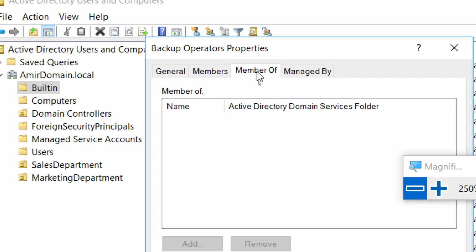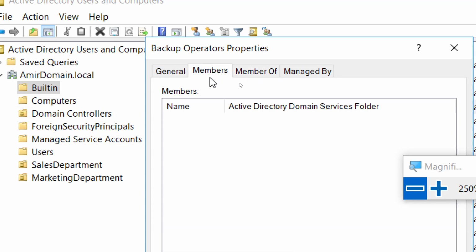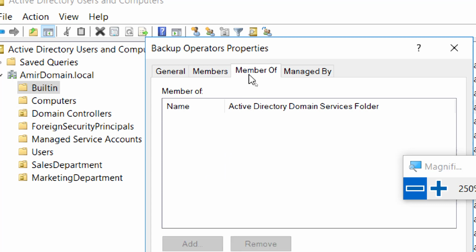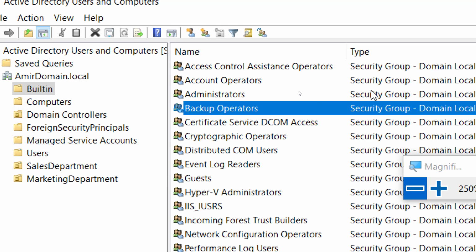This security group can be a member of another group, or some users or some other groups can be a member of this group, right? So member and member of just means that either you add members to this group, John could be a member of this group, and member of means this security group can be a member of some other group as well, right? So security groups are used to add members.